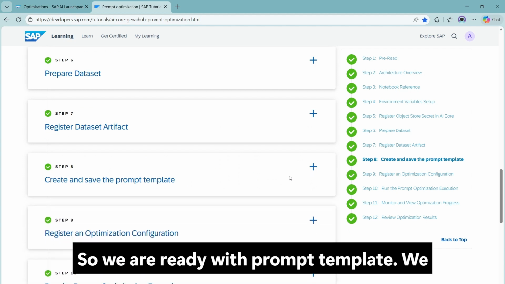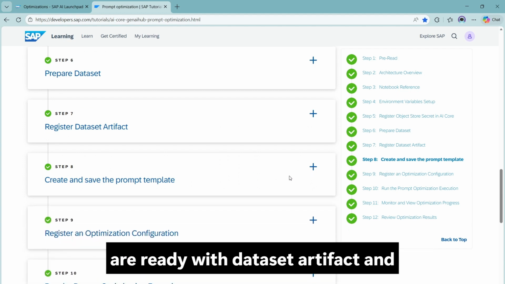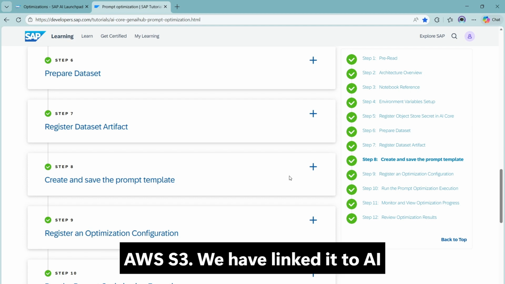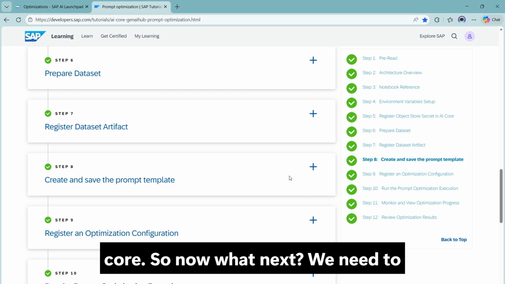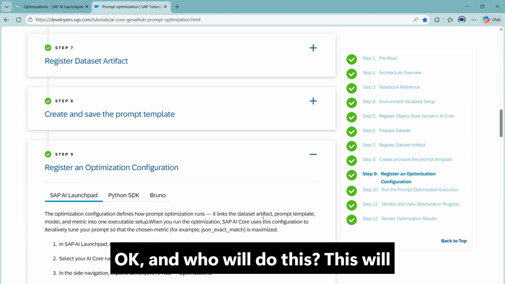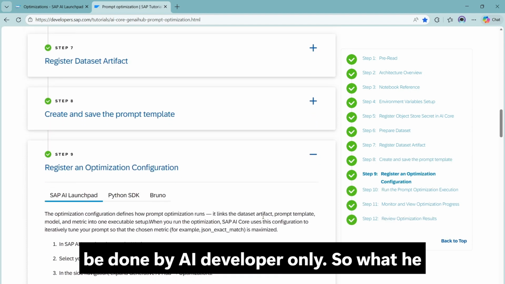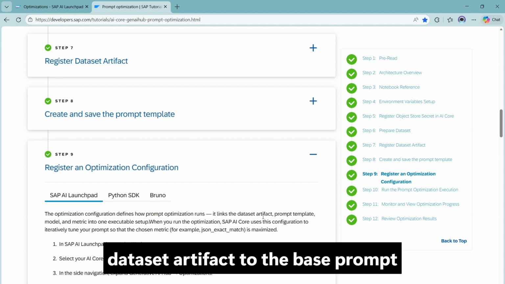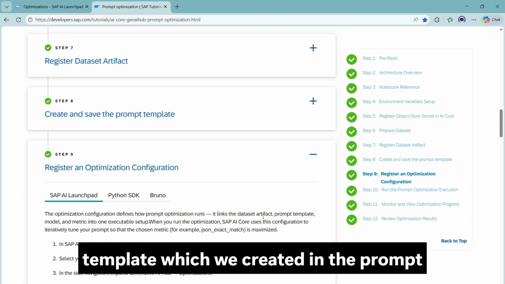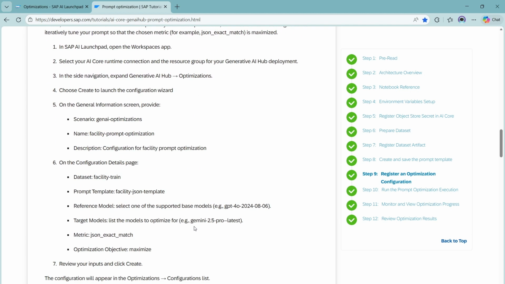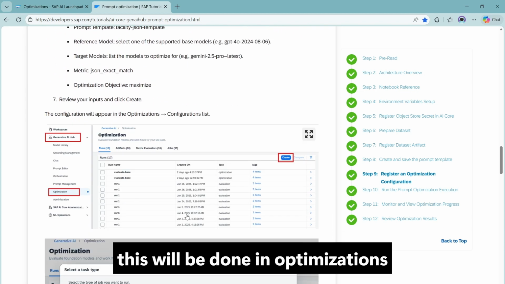So we are ready with the prompt template. We are ready with the dataset artifact, and AWS S3 we have linked to AI Core. So now what next? We need to register an optimization configuration. And who will do this? This will be done by the AI developer only. He will combine the registered dataset artifact with the base prompt template which we created in the prompt registry. So this will be done in the optimizations tab.